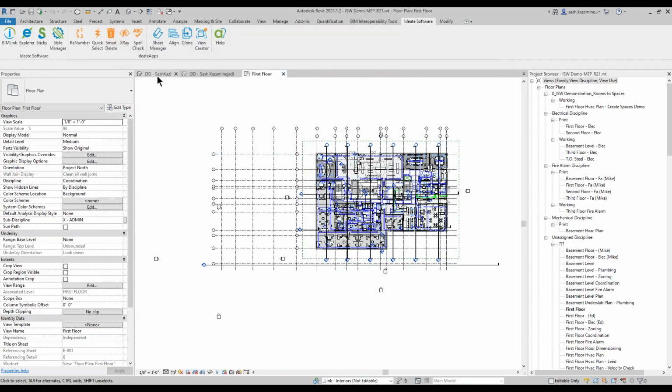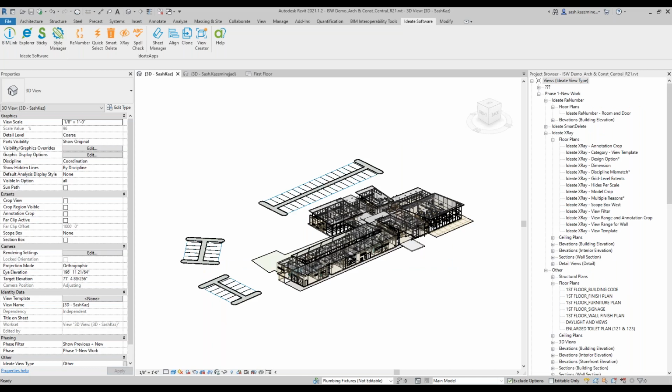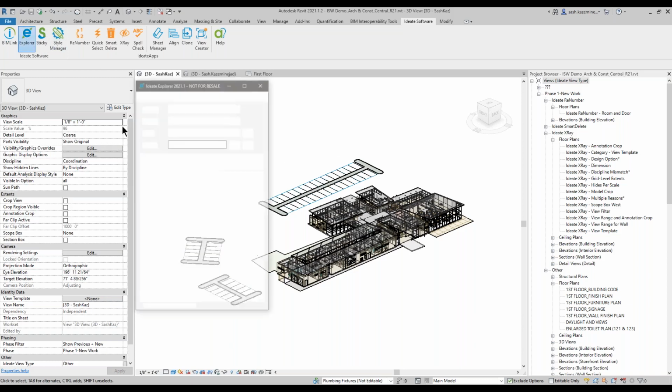Okay, I'm going to switch gears now. What I'm going to do now is show you a little bit of Ideate Explorer. So I'm going to come back over here to this architectural file. And this is where I can do my on-demand review of my project. So this is my way of navigating my entire model.